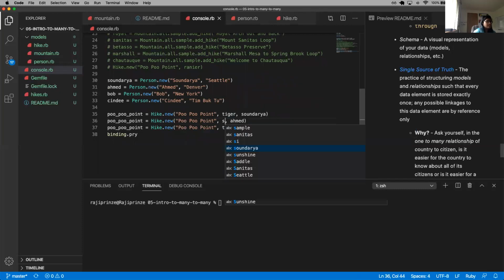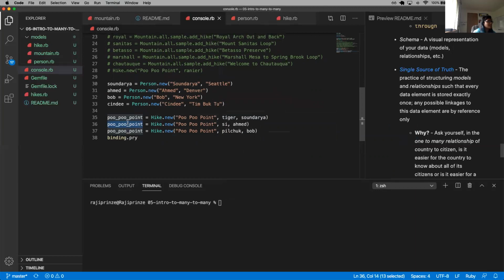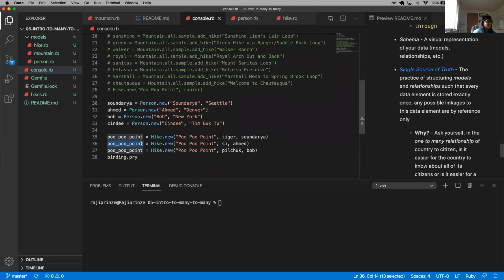Let's see, Psy, and then the last one was Pilchuck. And this could be Bob. These are all poo-poo point, but let's do 2 and 3. So in this case, what you name this doesn't matter too much. But the main part is there are now 3 different people who have gone on poo-poo point.